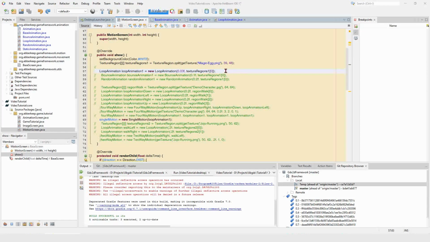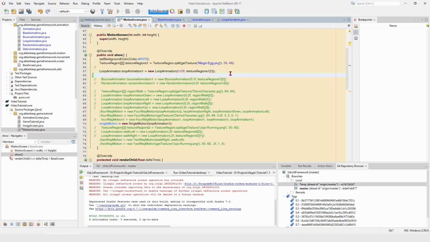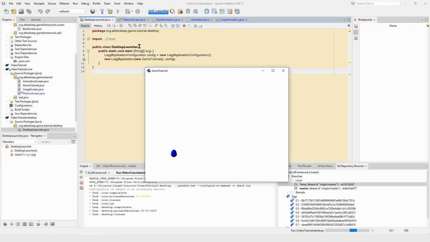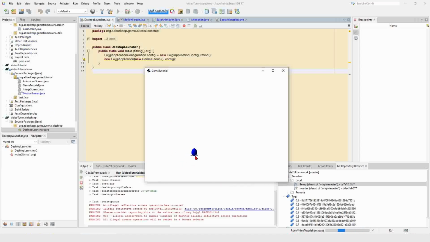I will demonstrate how that works. So here we have our magic egg, and this is the loop animation 1. And what we'll do is you'll set the color, and we'll just set that to blue for right now. And there we have our egg. It is now blue in color.